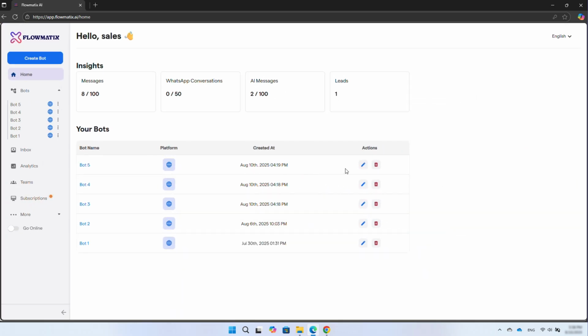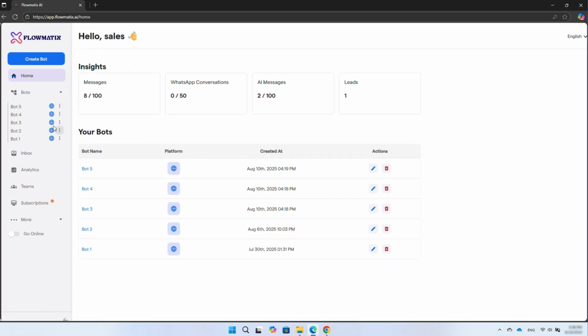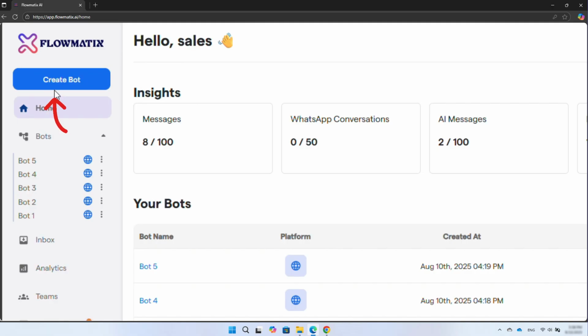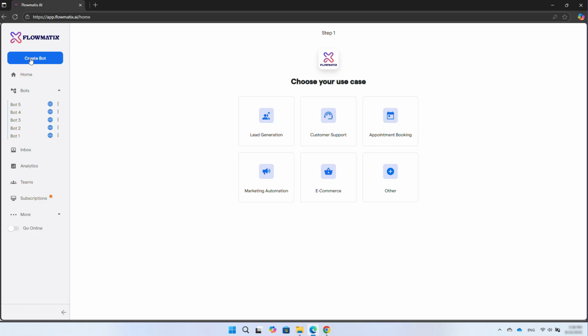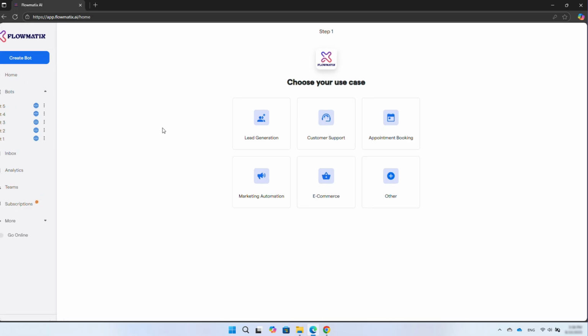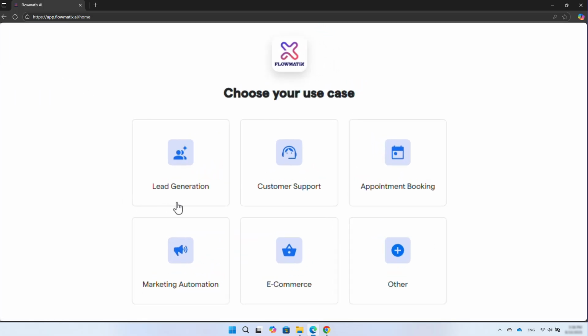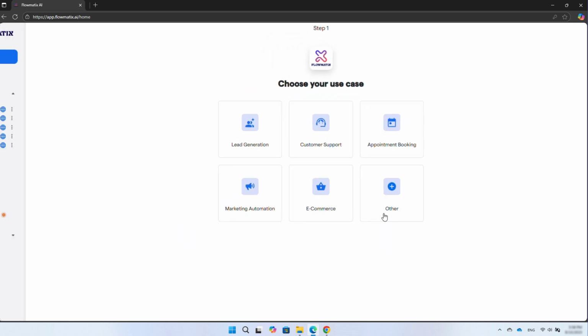Alright, let's walk through how to create a new bot. On the left-hand side, find and click the Create New Bot button. Once you click it, you'll be taken to a page where you can choose your bot's purpose. There are several options, like lead generation, customer support, appointment booking, marketing automation, e-commerce assistance, or any other custom use case you'd like to build. For now, I'll choose lead generation as an example.